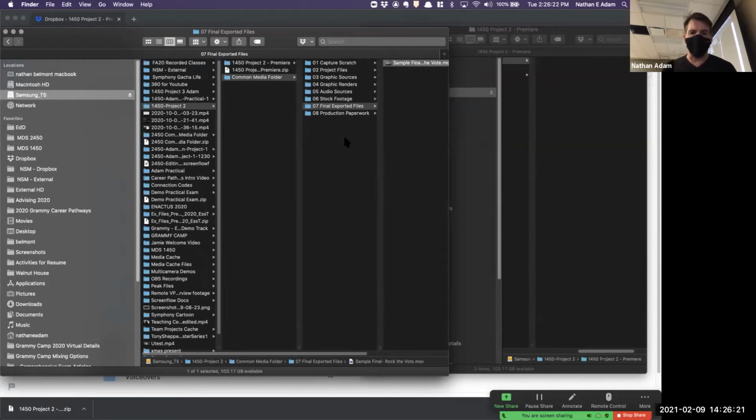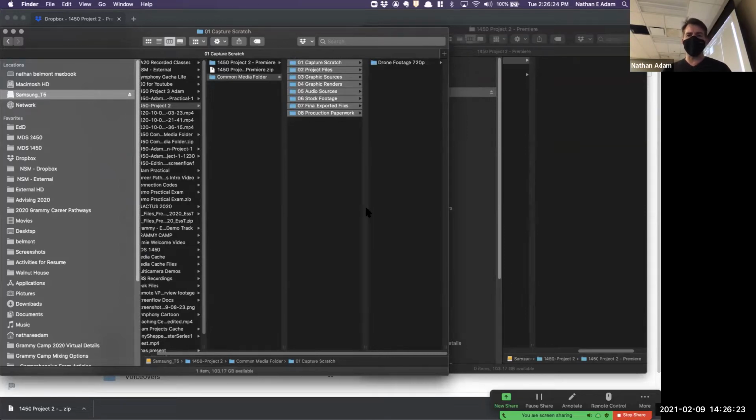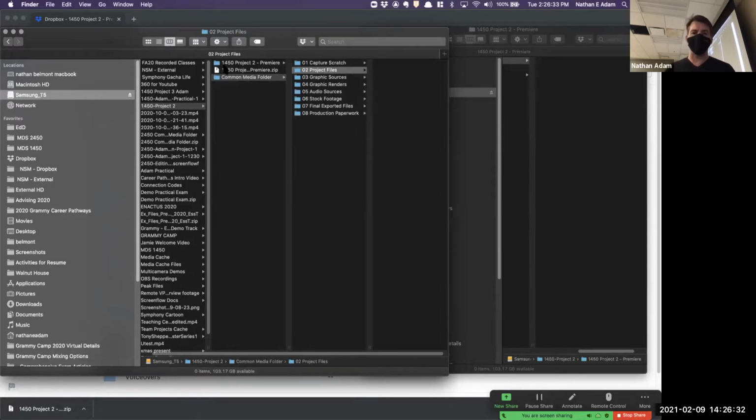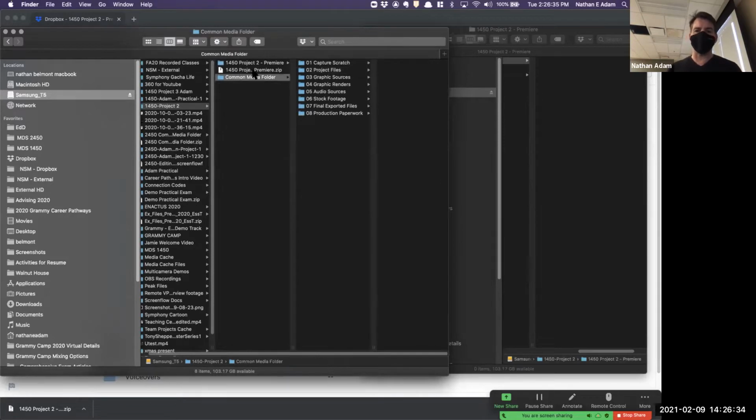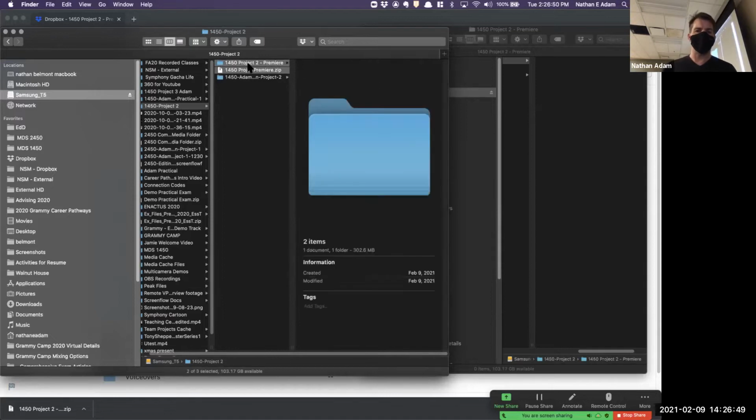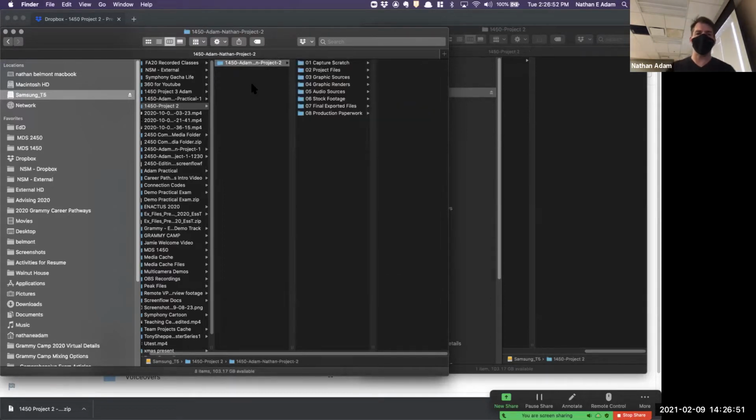So now that we've got all of these things in here, what I want to do is go ahead and create a new project, and then we're going to save that new project in Premiere Pro into this project files folder. So what I do want to do is come up to where it's named Common Media folder, and rename this for my project, 1450, dash last name, dash first name, dash project, dash 2. And I can go ahead and delete those other files so I don't have to worry about them.